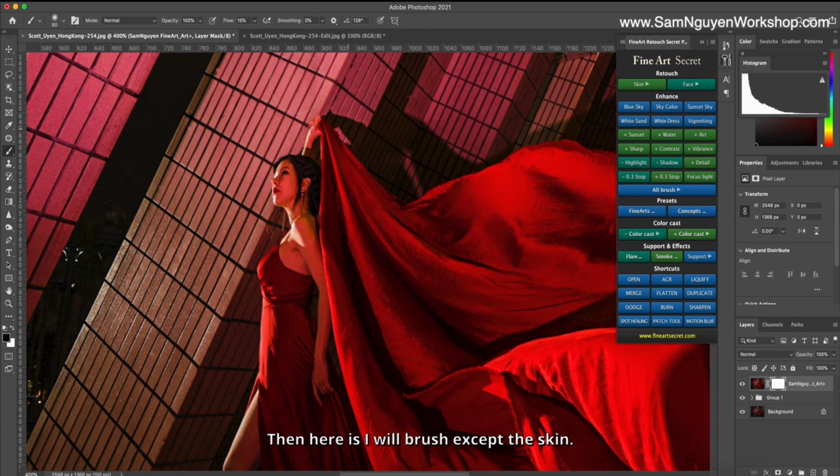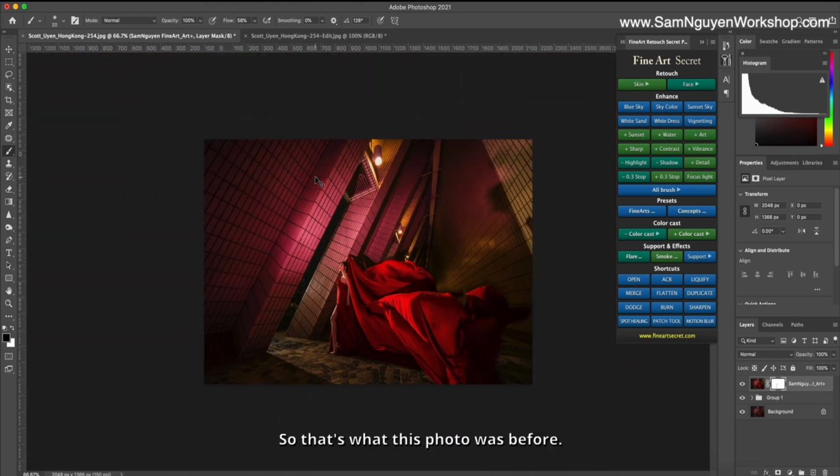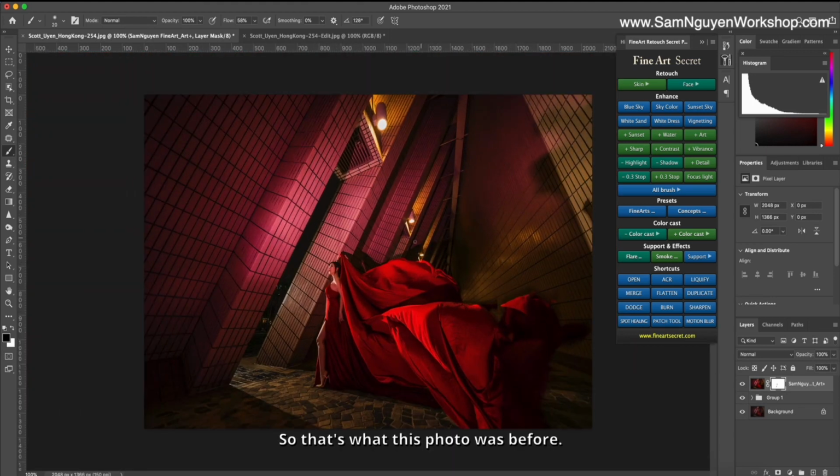Then here I will brush everything except the skin, because I don't want it to be affected too much. You should zoom in on the skin so I can brush. So you see this picture, the image file quality is not very good. So that's what this photo was before.